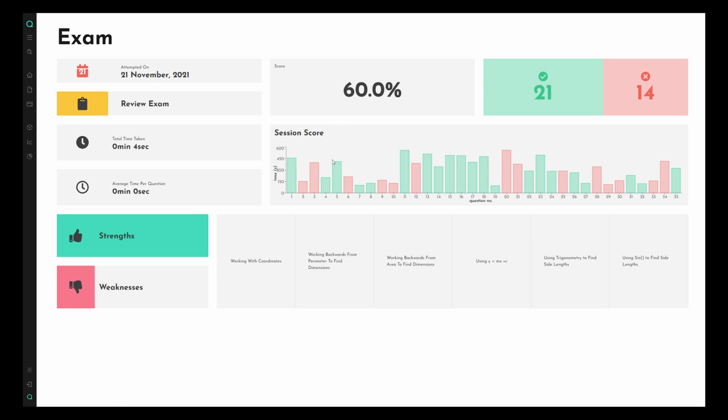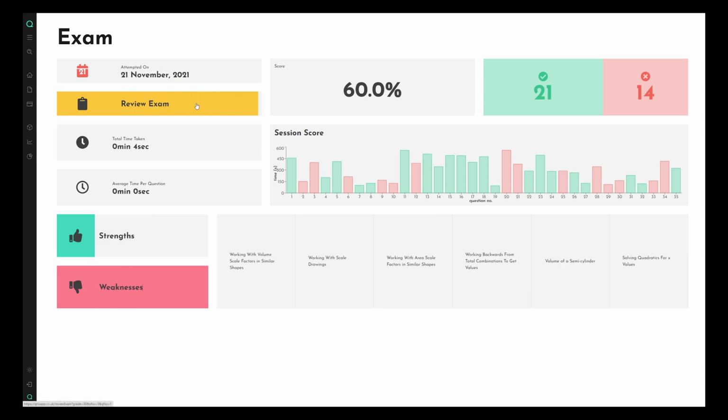So this is the feedback you can expect in the exam. The red and the green tell you how many questions you got wrong and right, and the height of each bar basically just tells you how long you spent on each. This will give you a generic idea of how many you got wrong, how many you got right, what you're good at in the strengths, and where you need to improve here in the weaknesses.